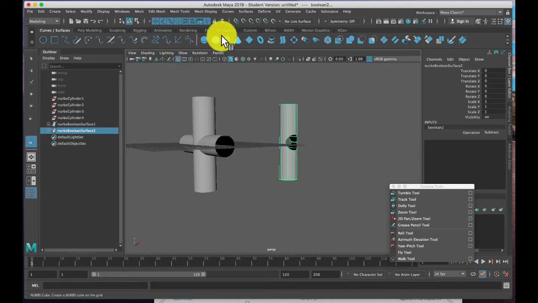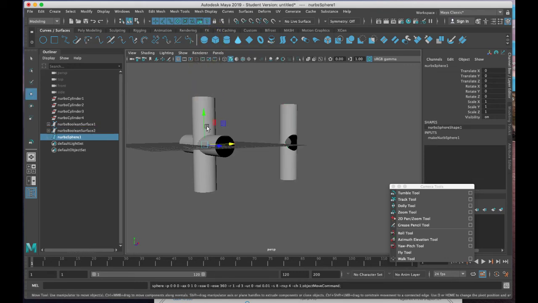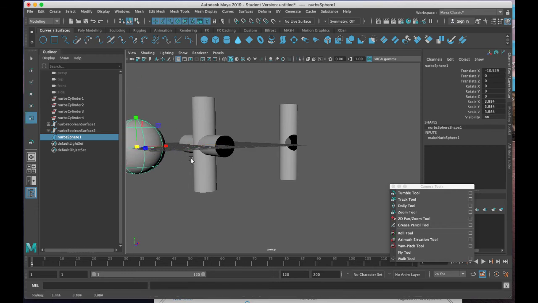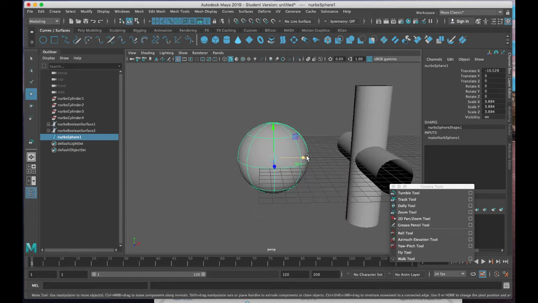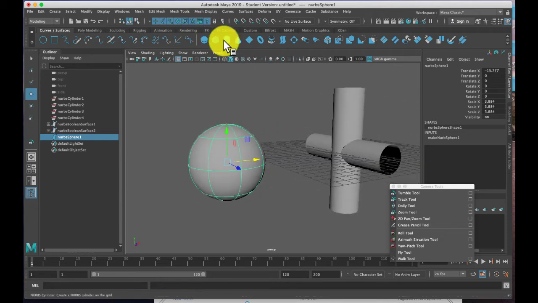I'll show you one more thing here. Let's say I were to create myself a Nurbs sphere. I'm going to move this off to the side so I can see it and make it nice and large. Okay, so let's press the F key to frame it or focus upon it.